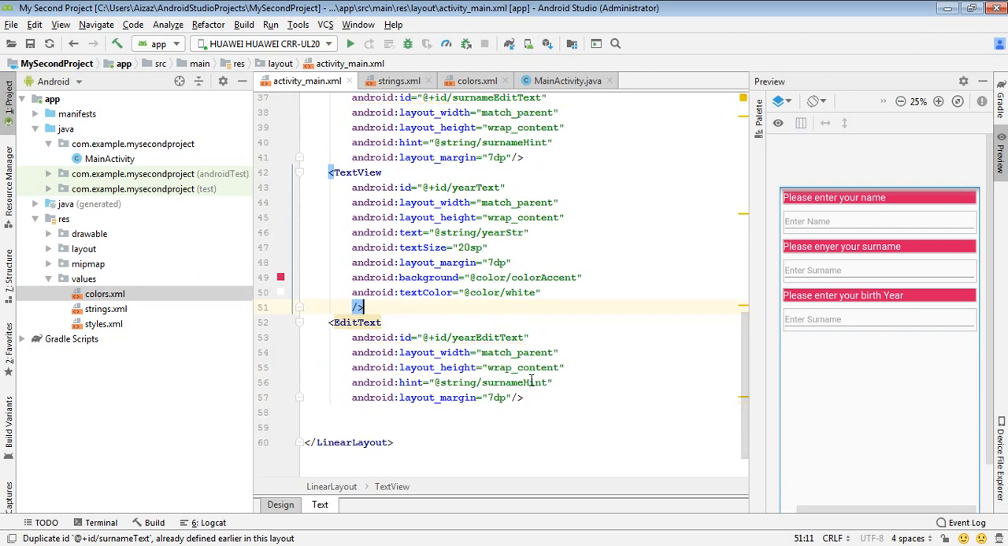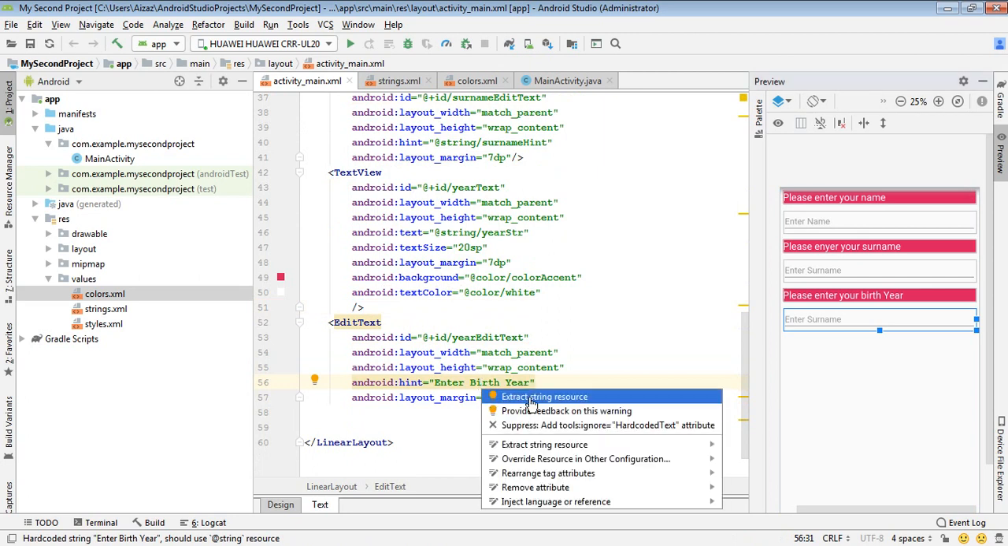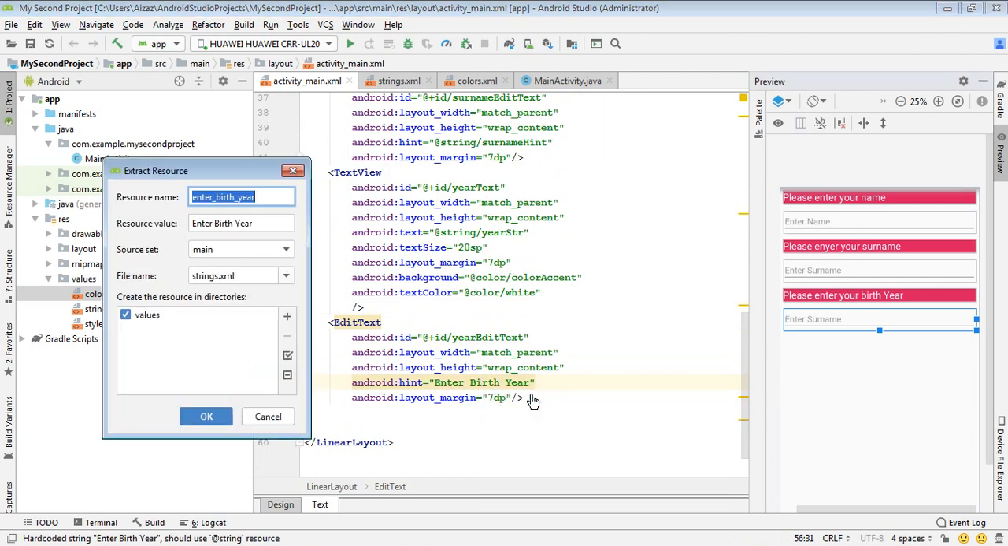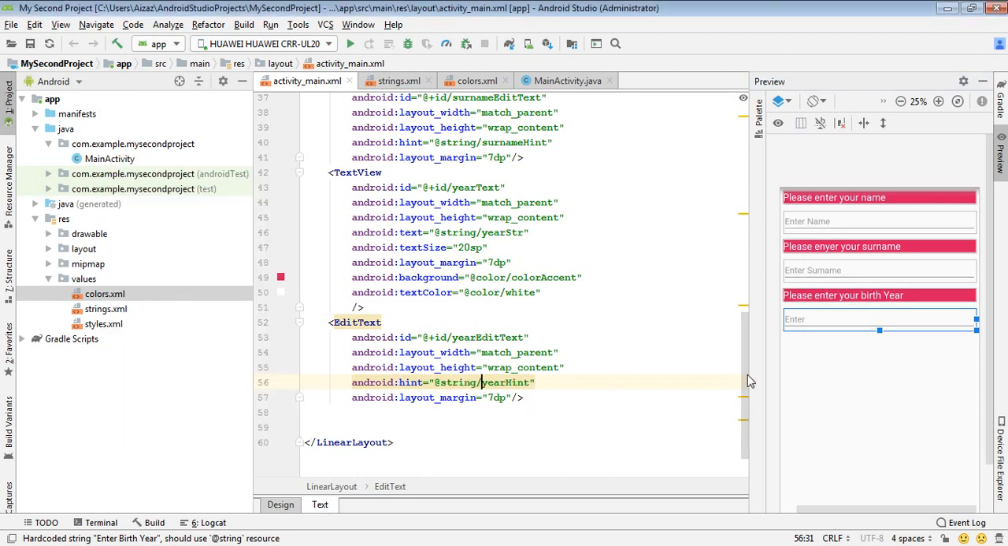And here I can change the hint. So basically I can give a hint, enter birth year. So I will convert it into a string because it will show me a warning. So I can give a name here, hint. So as you can see, our design is okay.